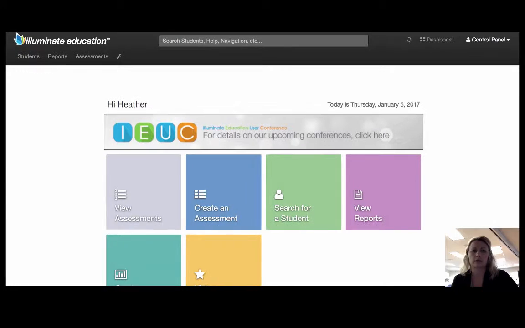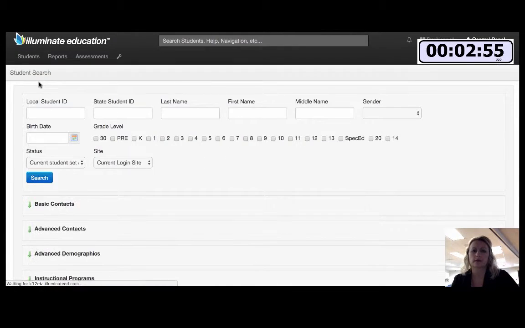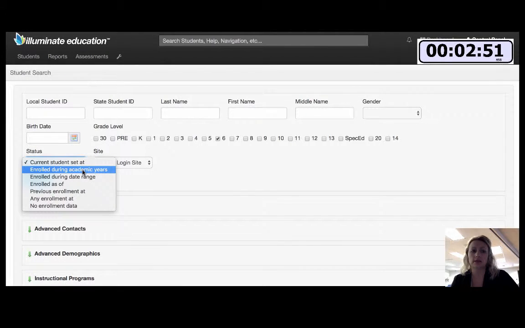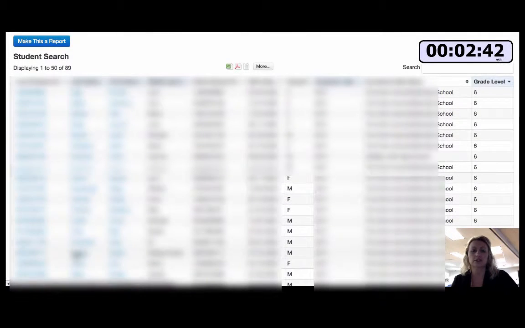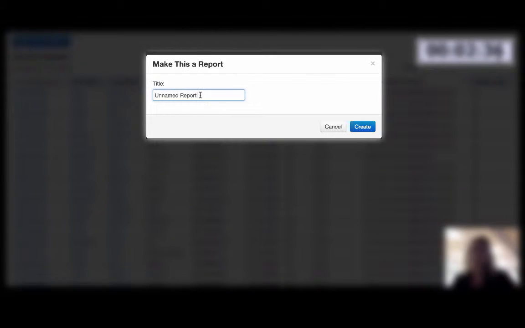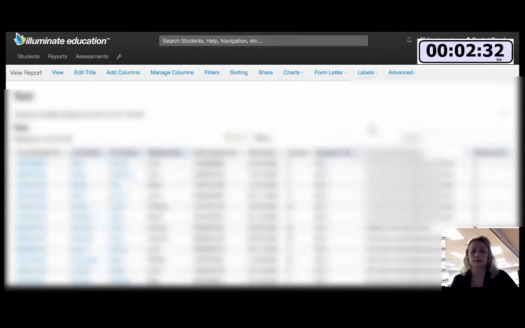Let's begin. So I'm at the dashboard right now in Illuminate, and I'm going to click on Students and Search 2.0. From here, I need to filter down my group of students, so I'm going to say I'm a 6th grade teacher, and I'm going to go to Status and go Enrolled during academic years and choose 16-17 and click Search. You can use these other functions, but for right now, we're just going to use this one. You'll notice all the student names come up, and you're going to click the blue Make This a Report button, and then you are going to name it and hit Create.